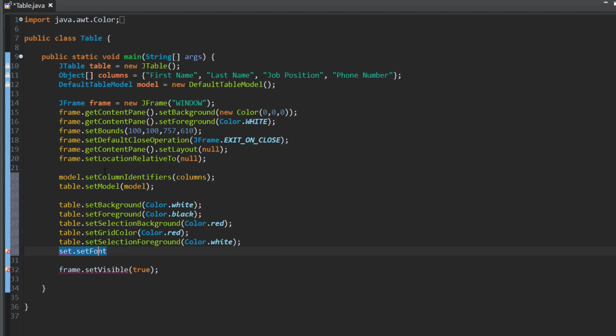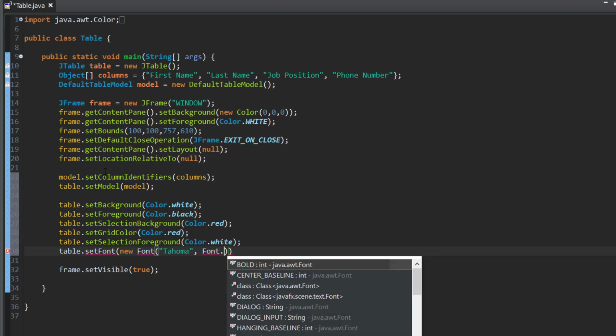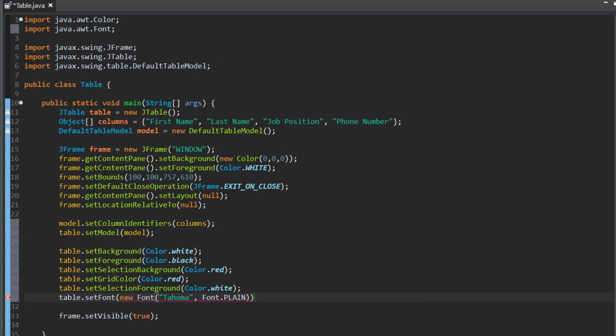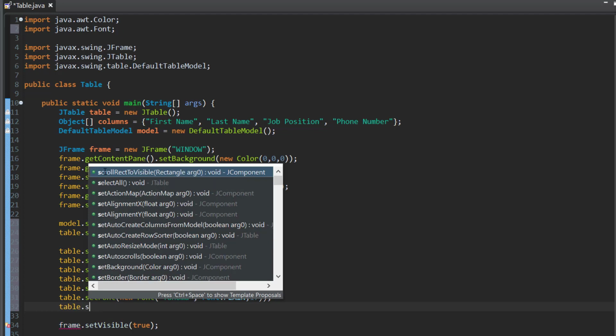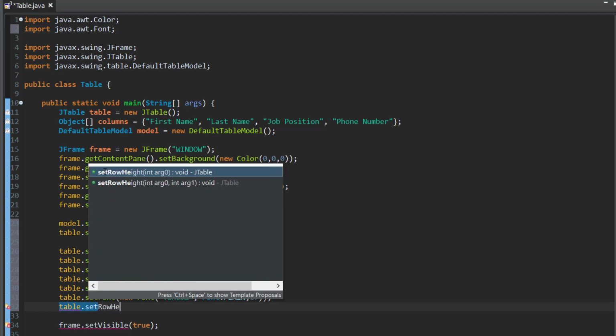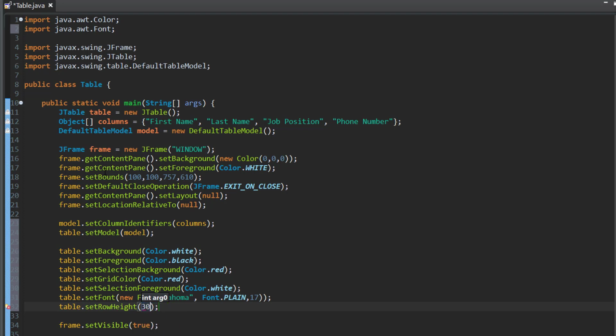Oh, there's something wrong here. Let's put this to table. Set font to the Homer. Let's put it plain, and the size 17. Now we're gonna set the row height to 30.